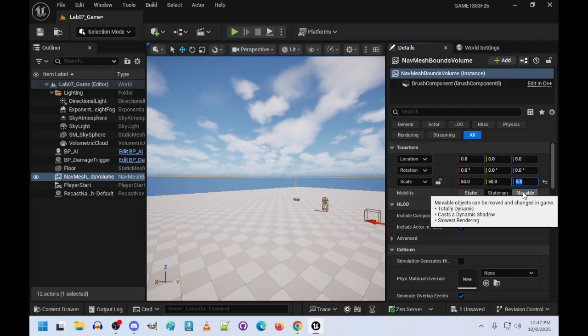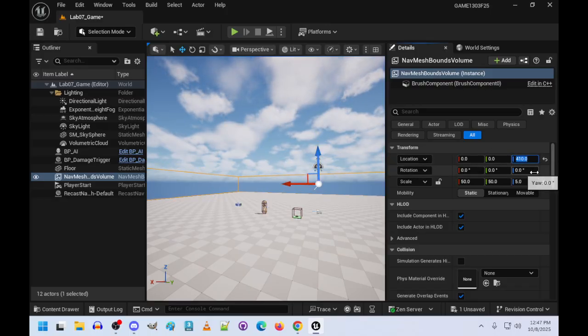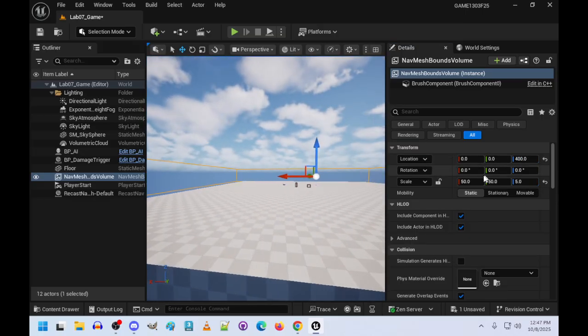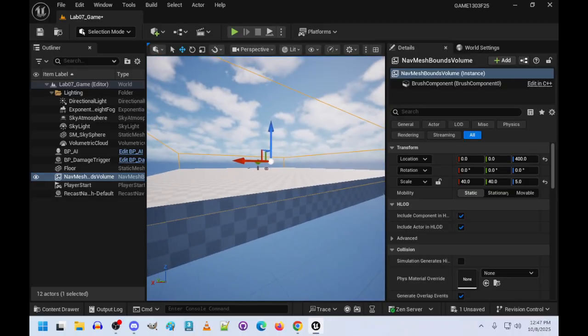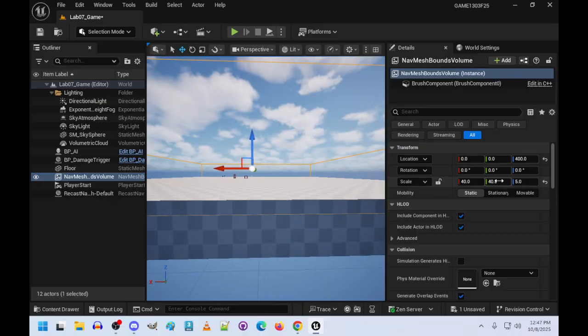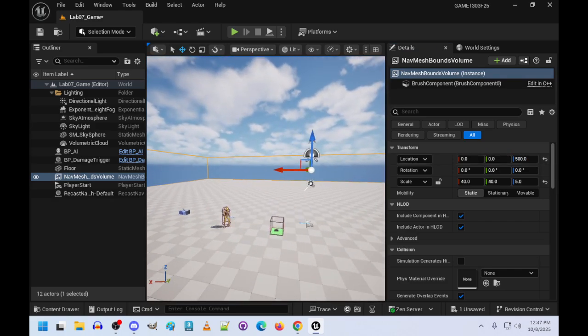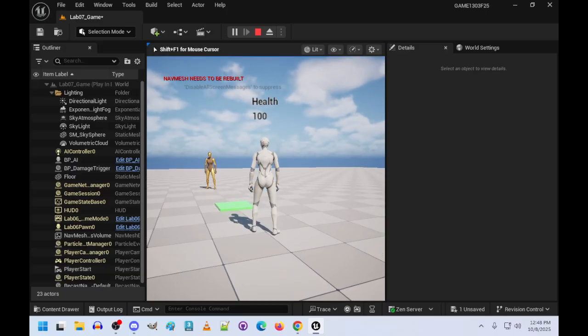I can probably move this up. So I'll do 400. Let's see. There we go. Right now it is sitting in the floor. Let's look at 500. Yeah, here it is at 500. Now see if this works. Press play. Yeah, so the nav mesh needs to be rebuilt.